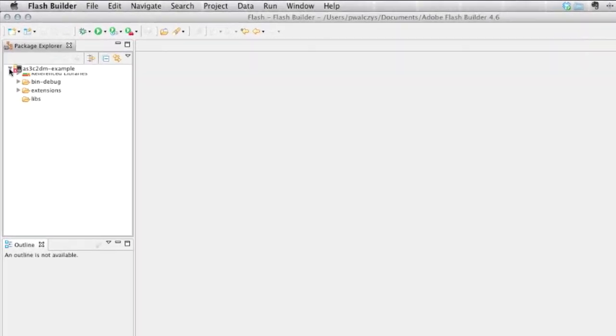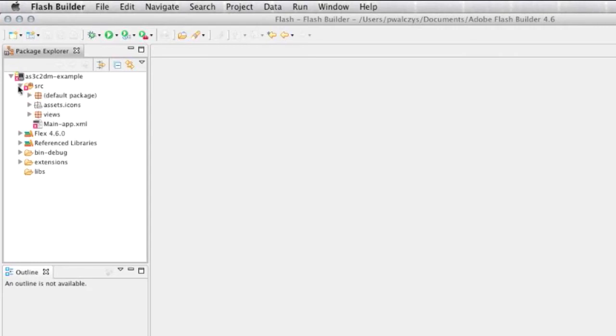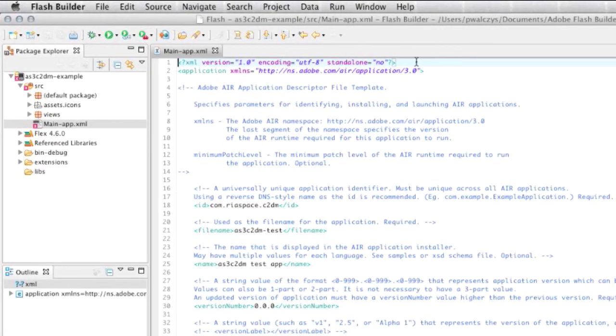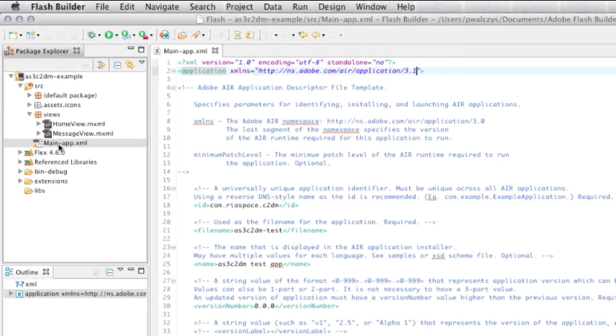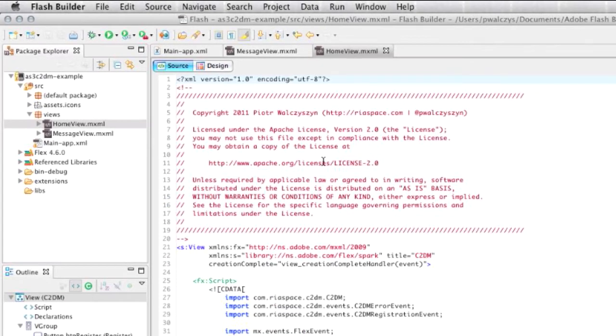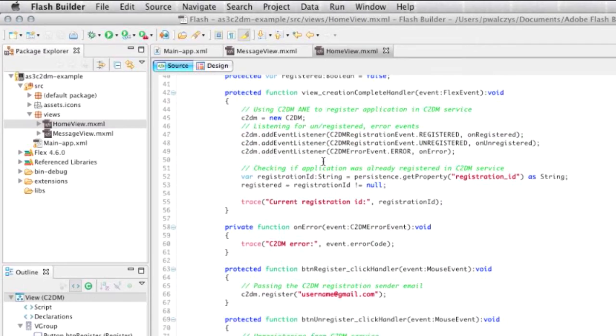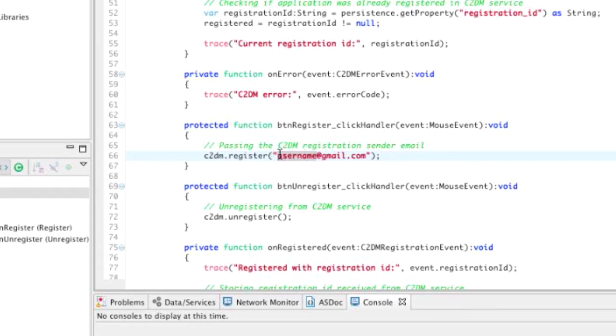So first of all, if you're running Flash Builder 4.6, you'll have to fix a couple of things because I guess I packaged that with the older version, which had the 3.0 AIR runtime by default installed. So change the namespace in the main app XML to 3.1 AIR runtime. All right, that's the first thing. The second thing you have to do here is go to Views, go to Home View, and here, instead of username gmail.com, put your email address, which you use to register to the C2DM service. So in my case, it will be my Piotr Walczyszyn, my email address at Gmail.